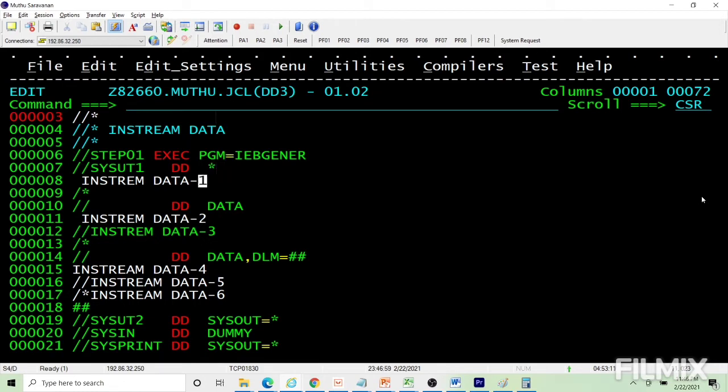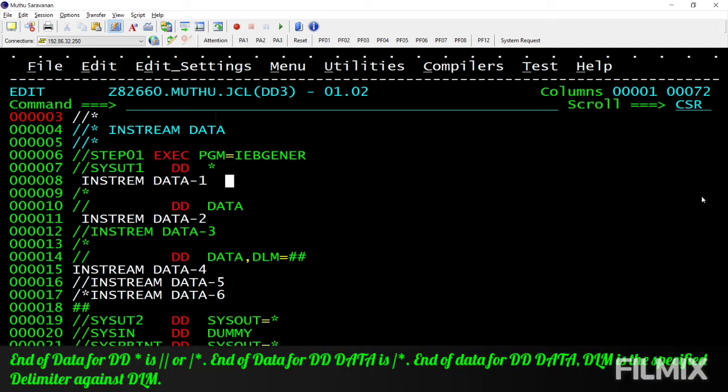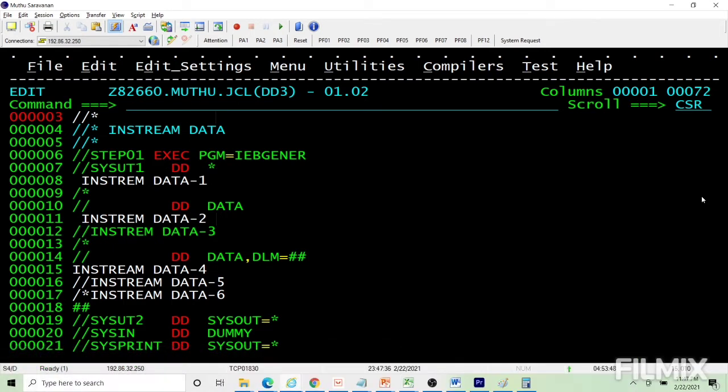So DD star, whatever I code here, the delimiter is slash star. Till slash star comes, the content will be read by the program. But if either slash star or slash slash comes, automatically the content will be considered as ended. And if you want to pass slash slash also, then you need to give DD data for that. When you do DD data, the data will be considered as ended only by the delimiter slash star. Slash slash will be considered data and it will go inside.